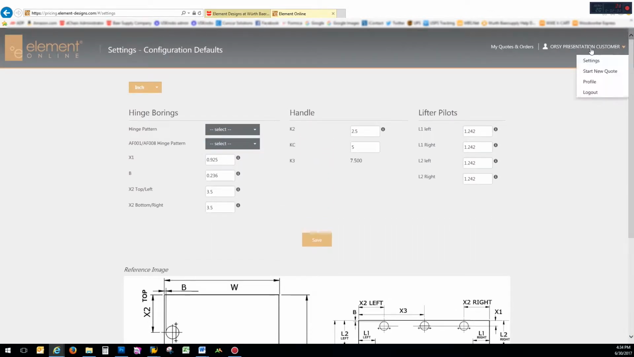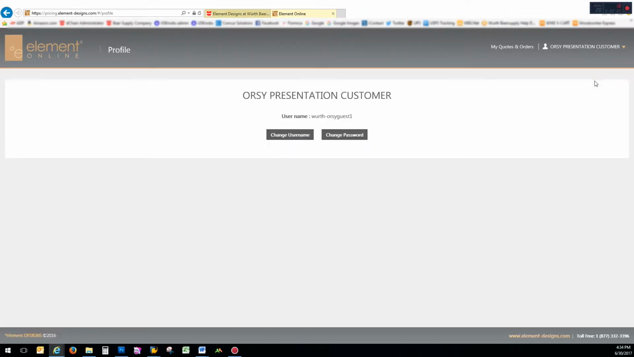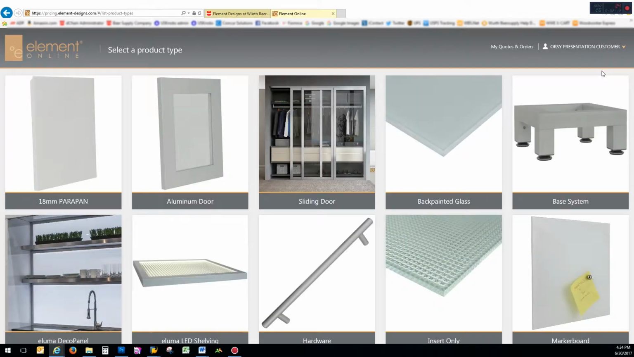If all looks well, we want to click Save here so that, again, we see every time a familiar and comfortable starting point. If we click in the uppermost right-hand corner, we can select Profile. Here we can change our username and password at any time. If we click it again, we can get started on a new quote or order.